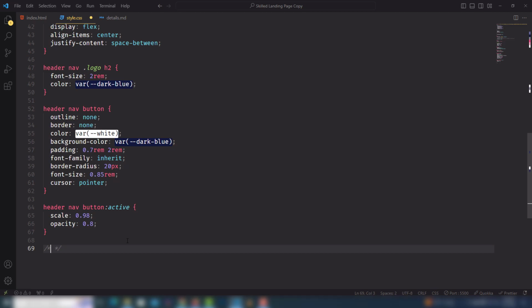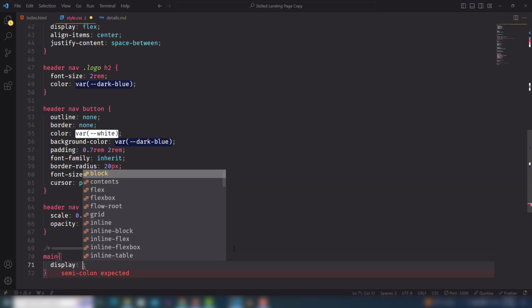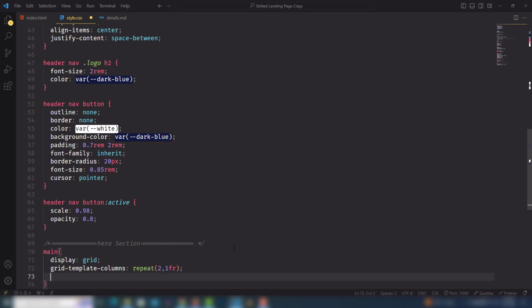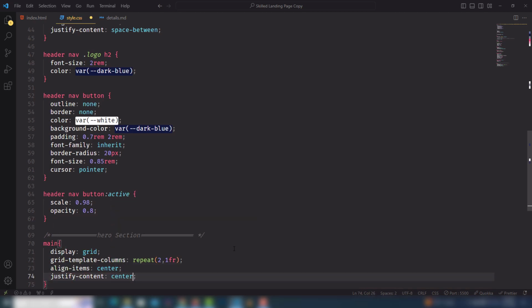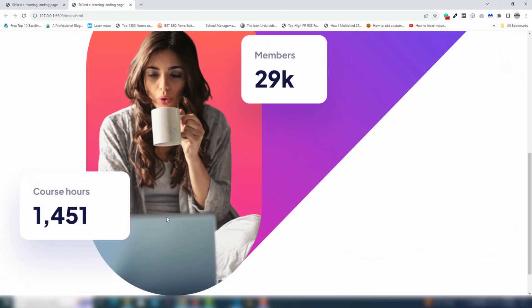In the CSS, I'm going to use the comment hero section. In the hero section, we need to use main tag, right? So in the main tag, I have all of the content. So I'm going to use display grid. I will divide the columns in grid template columns, repeat 2, and size of each box is 1fr. Align items center, justify content center, and I'm going to use height 70vh. So it should be displayed in the center of the page.